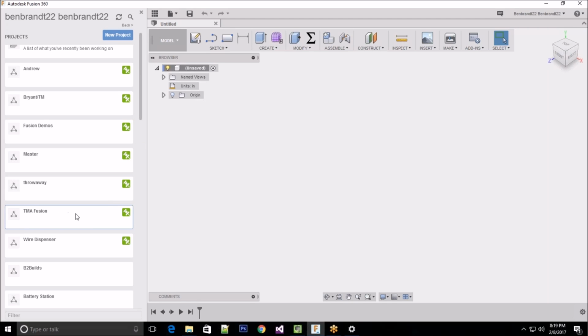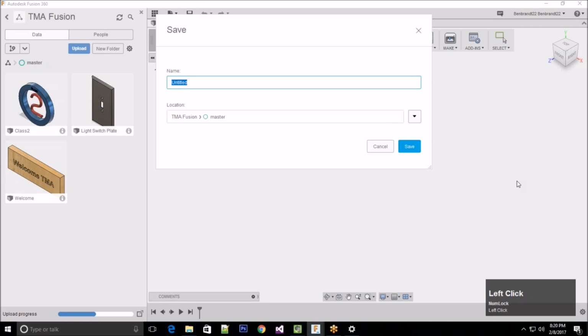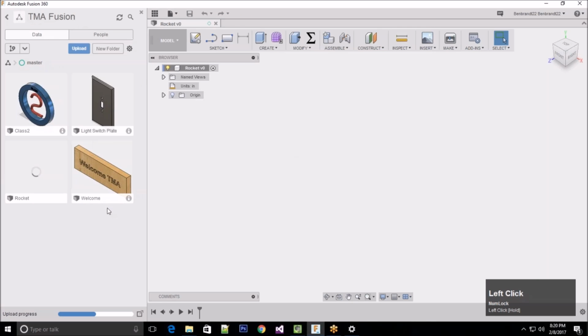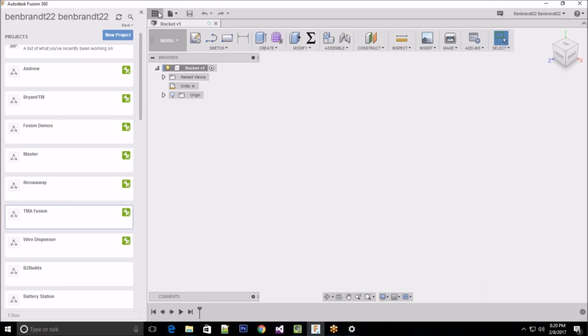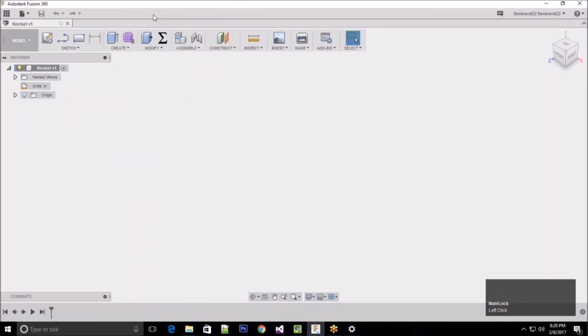So I'm going to jump into my TMA Fusion project that I set up last week. And right off the bat, I've got an untitled, blank model tab up here. I'm going to hit save. And tonight we're just going to be making a basic model rocket. So we'll call this rocket. I'm going to click save. Now that model is going to show up here in my project. And we'll close the data panel just to get it out of the way. We don't need to keep it up on the screen.